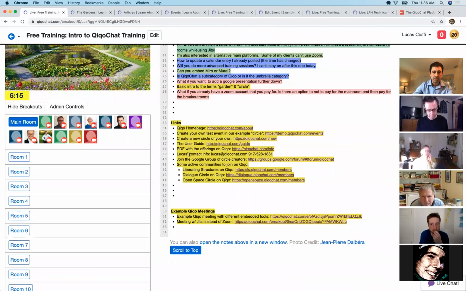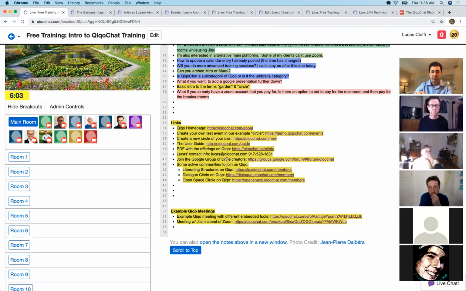So this document is pasted at the bottom right here, a PDF with the offerings on Kiko, plus my contact information, a Google group if you want to join to get all your other questions answered that pop up. It's just a few dozen people now who use Kiko, and they ask questions all the time. Some active communities you might want to join on QiqoChat, such as Liberating Structures, or the Dialogue community, or the Open Space community.